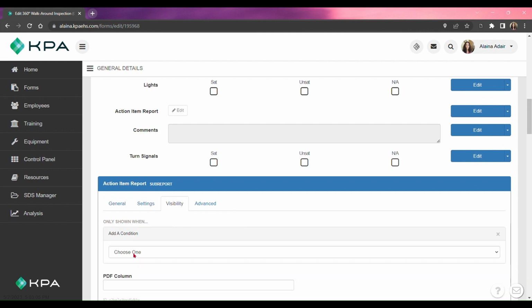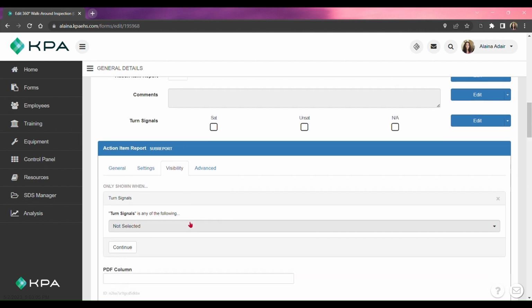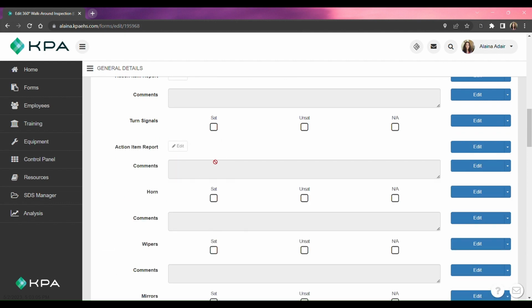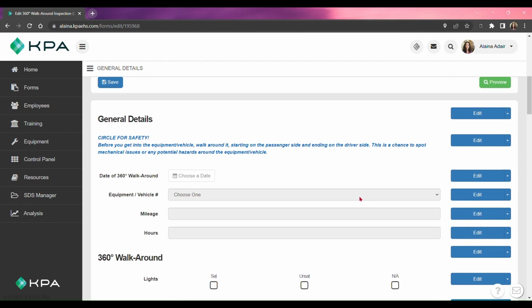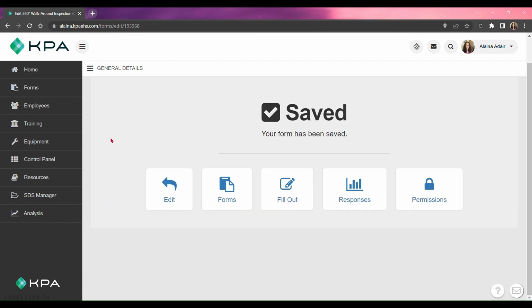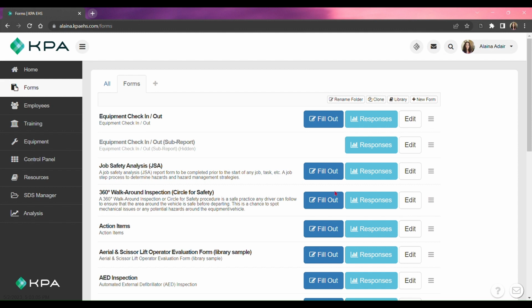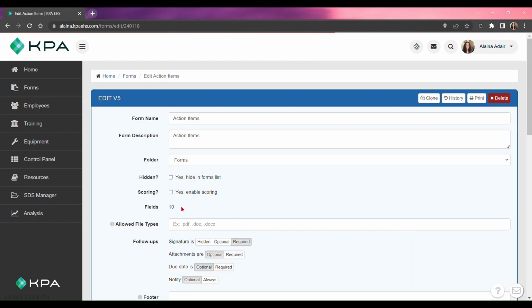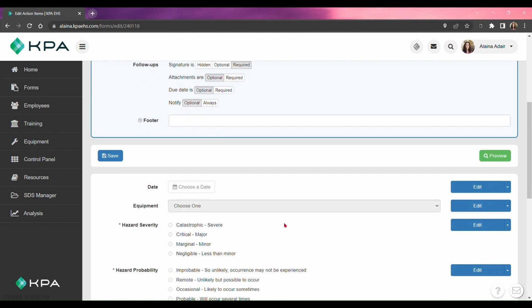We're going to add that new condition here to say anytime the turn signals is unsat, then the action item report is going to populate accordingly from there. And then what that would give you over time, if you wanted to analyze the action items and you didn't have that equipment field added into your action item report, what ends up happening is you would have no association with what report it came from without looking at the parent and child relationship.